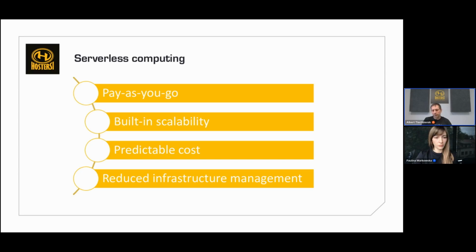And it also comes with cost predictability. So with serverless, you know how much it costs to invoke a function, and you can then easily extrapolate it onto the number of users you are serving or want to serve. This way, you can better plan how to use up your budget.